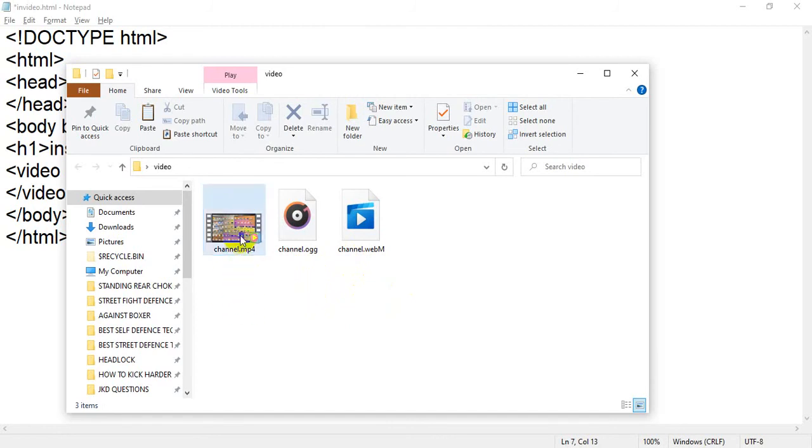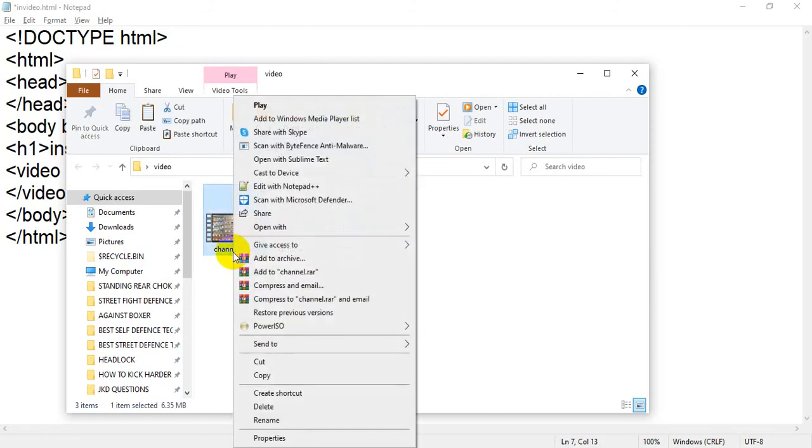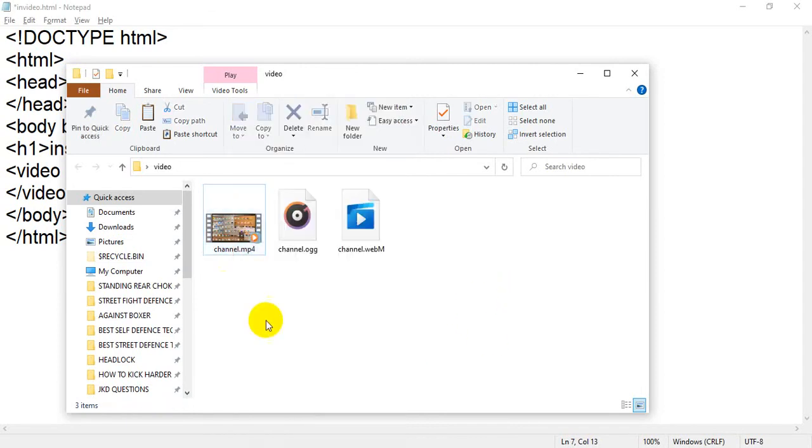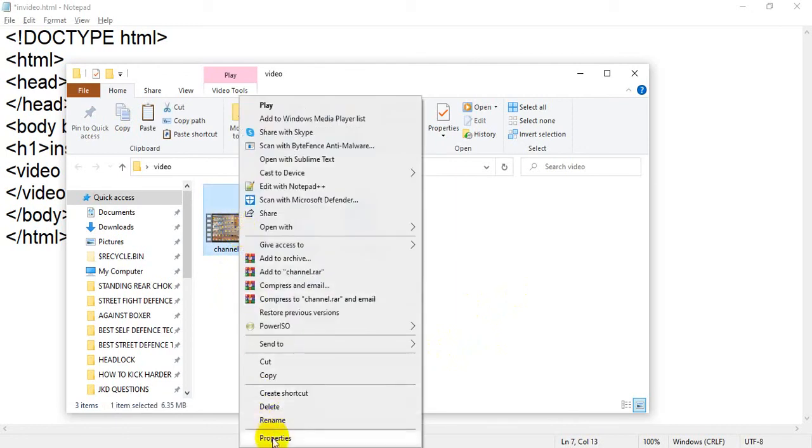So first I will insert this one. How to insert? Just go to that particular file which you want to insert, select it, right click on that file and click on Properties. Students, again I am saying, if you don't know how to insert an image, the procedure is the same: go to that file, right click and go to Properties. In the same way, if you want to insert an audio file, go to that file, right click and click on Properties. Here I want to add a video file, so this is my video file. Right click on that and click on Properties.